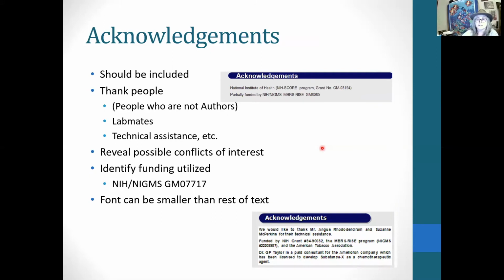Someone gives you something, but they're not an author. Thank them. Don't piss them off, because they want to be in the acknowledgements. You have to be good to them. Technical assistance. If someone doesn't expect to be acknowledged and you do, they feel very happy. Having people happy with you is a good plan because then they do things for you, and they'll say good things and tell you when there's a job and things like that. So thank them for all those things.